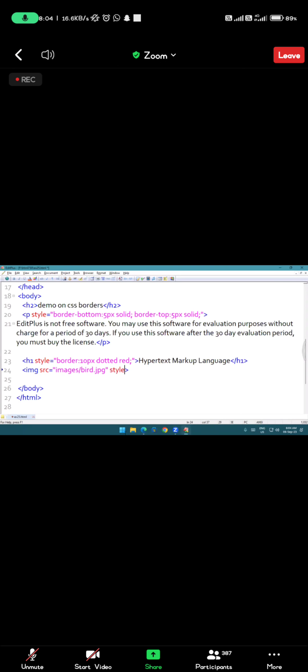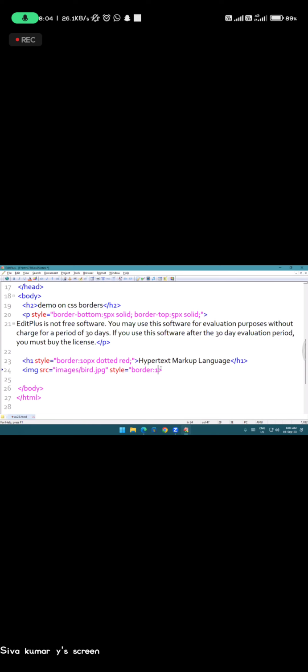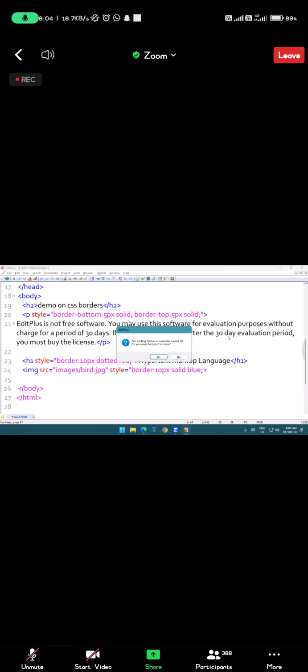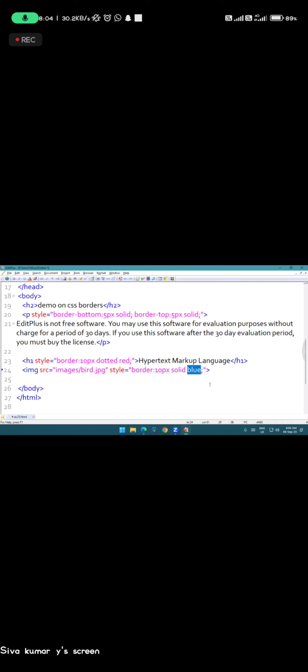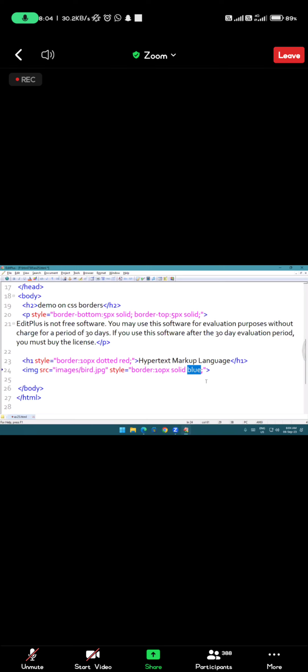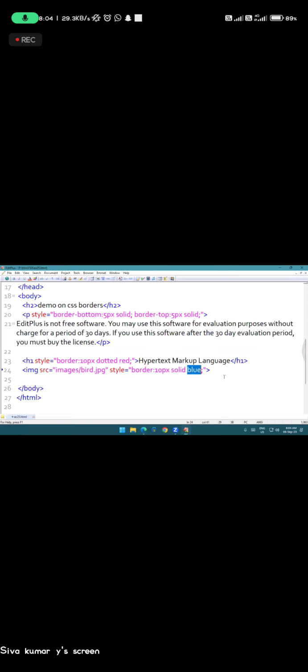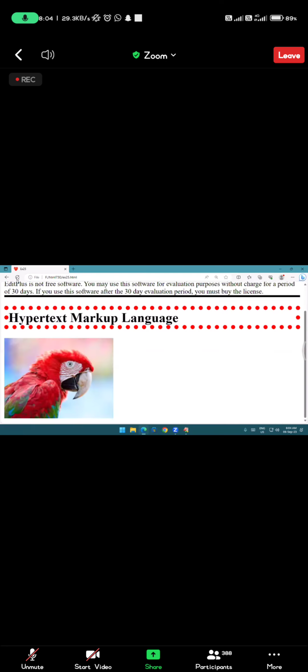Now style equals to, as usual, border colon, 10 pixels, solid line, color is blue. Instead of a color name, as per our yesterday's discussions, you can use the hexadecimal code and you can use RGB also. Your choice. So it looks like a frame inside a photo. That's all.